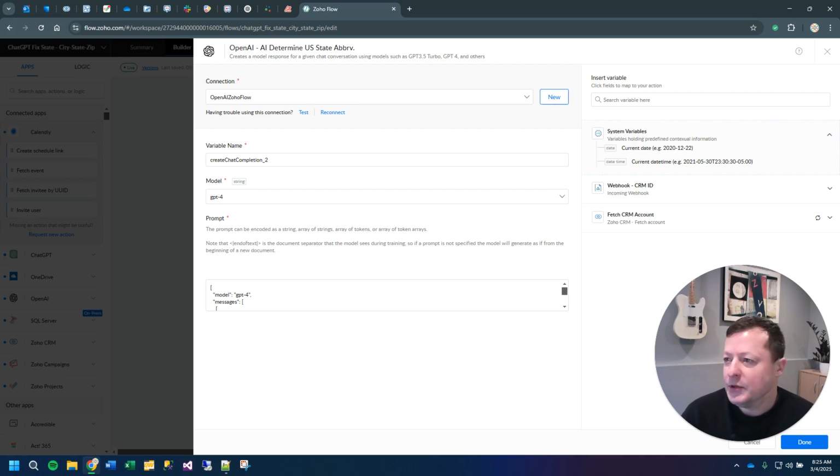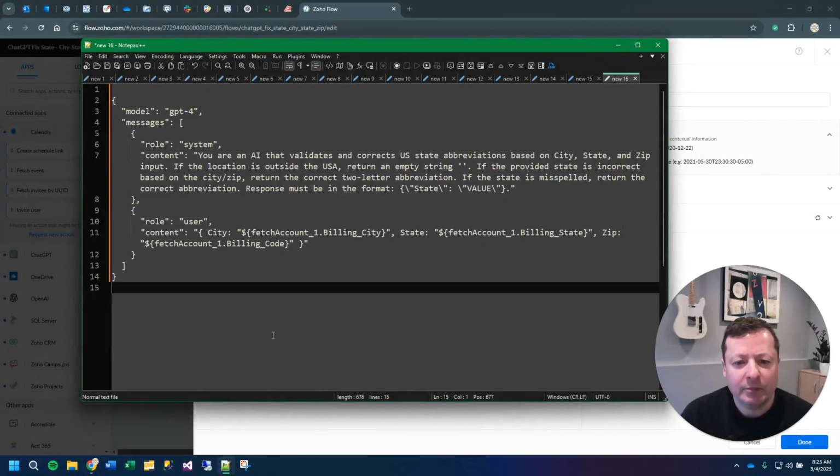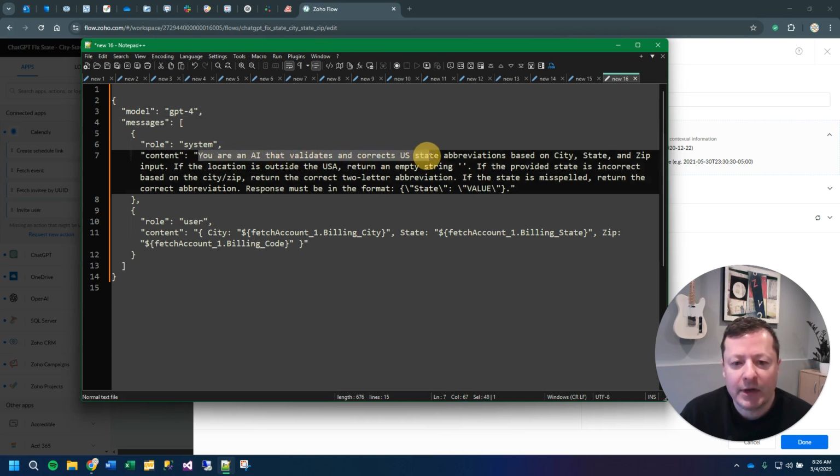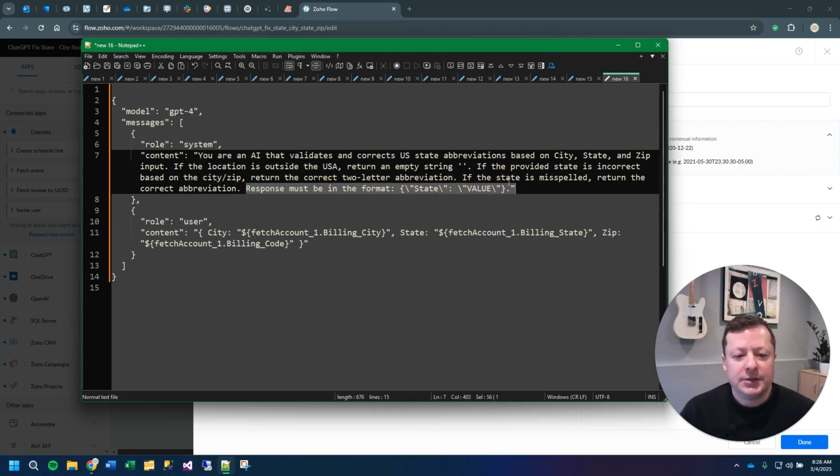The prompt that I'm using, I have in a notepad over here that I can pull over so that you can see it. I'm specifying in the prompt which model, and then I'm giving it a message as far as the content. You are an AI that validates and corrects US state abbreviations based on city, state, and zip input. If the location is outside the US, return an empty string. If the provided state is incorrect based on the city and zip combination, return the correct two-letter abbreviation. If the state is misspelled, return the correct abbreviation. Response must be in this format, okay? So I'm giving it these instructions.